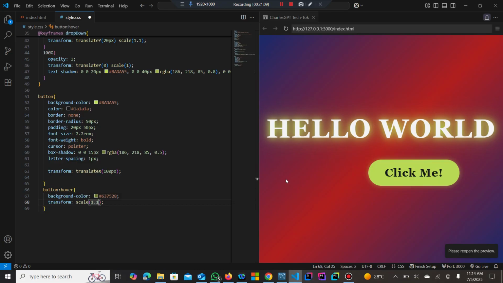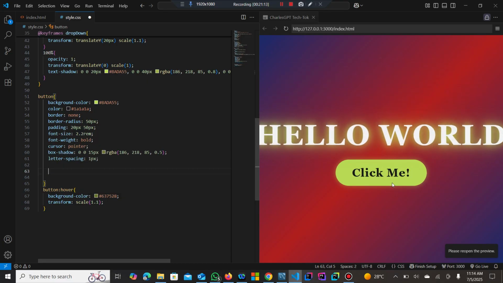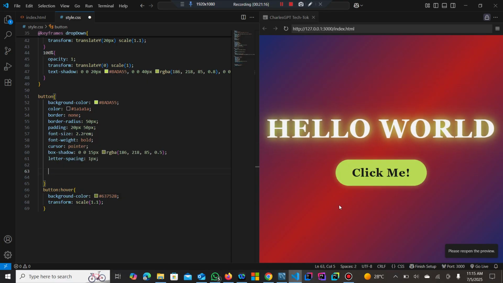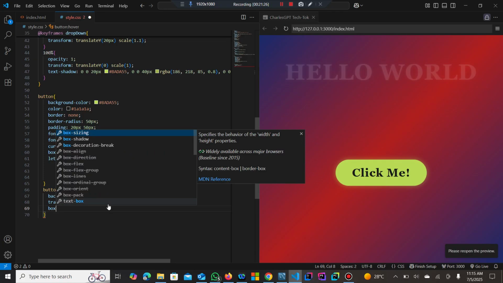It just goes back to, let me remove this translate X. Yeah, it makes it confusing. So if you see, once I hover around it, it scales to 1.1. It increases. Then the next one I'm going to do is I really want to add a box shadow to this, but let me just add it.